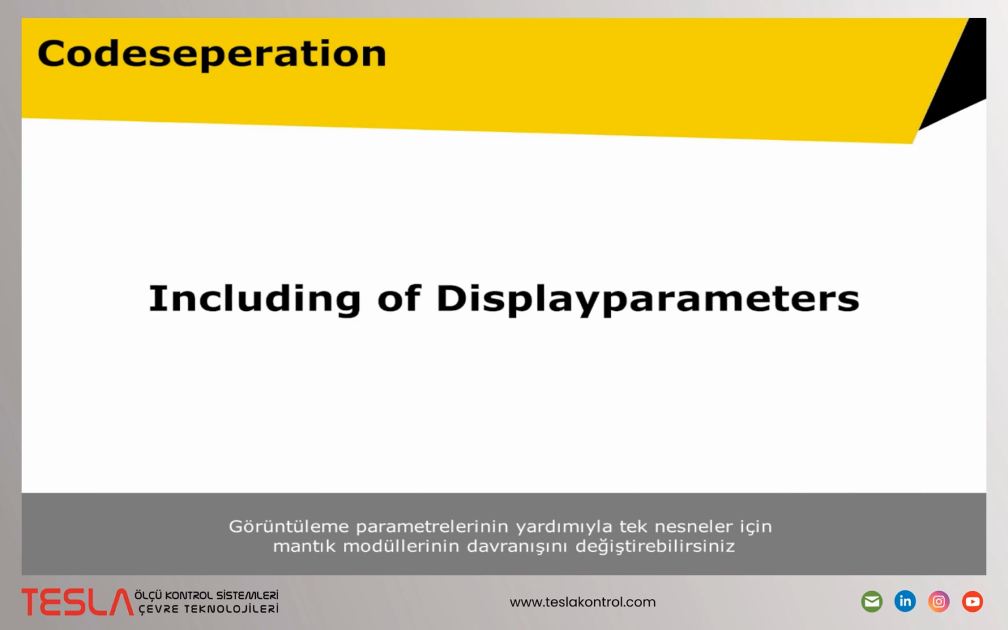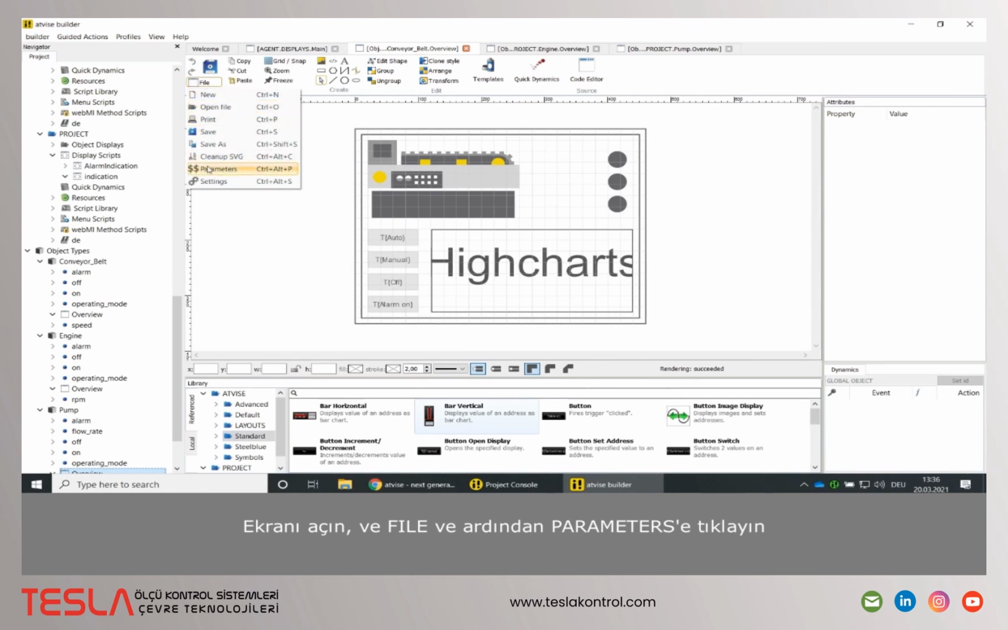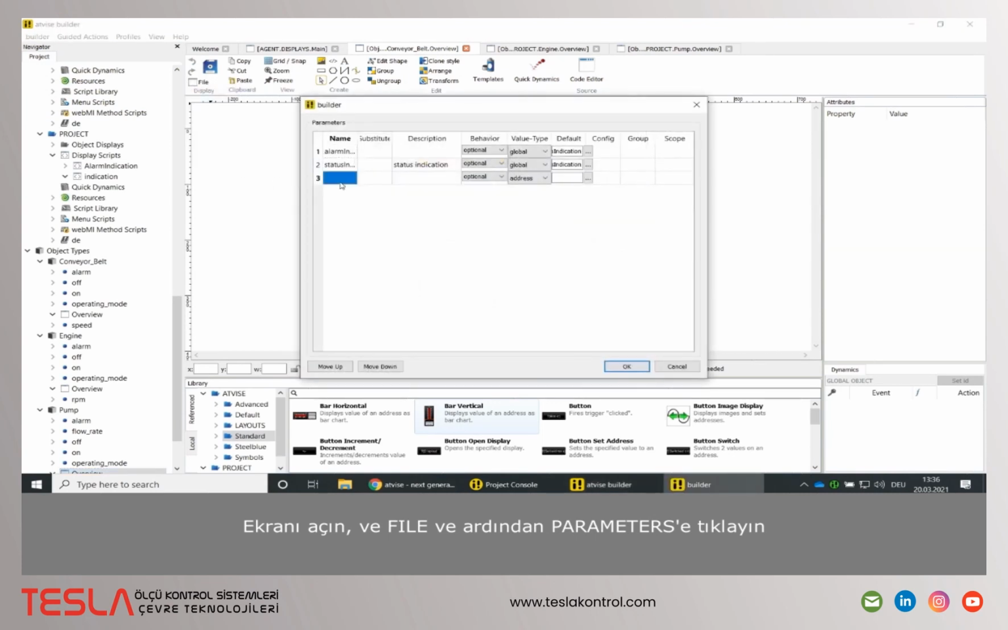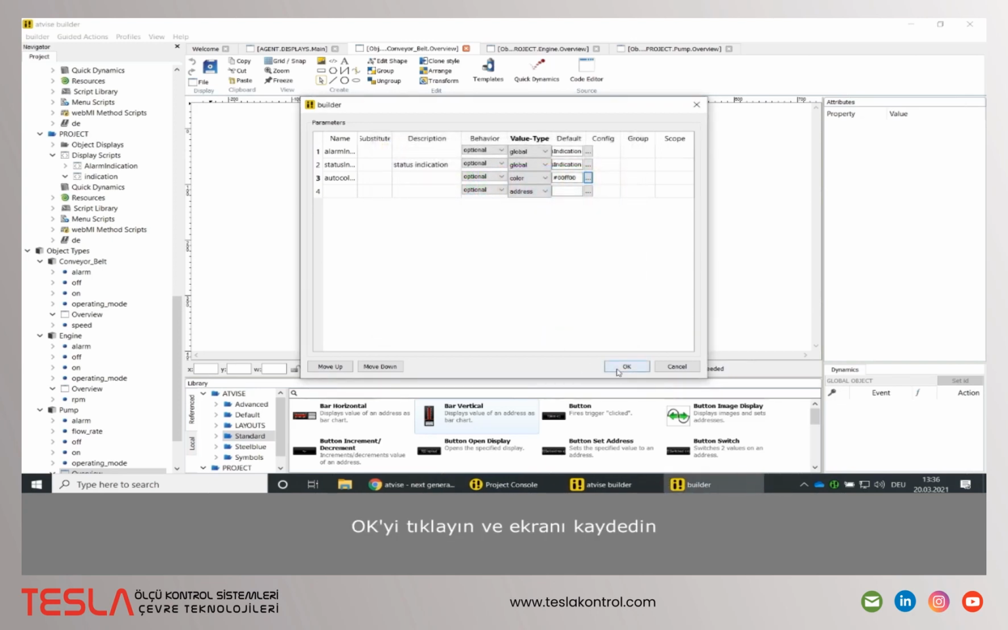With the help of display parameters, you can change the behavior of logic modules for single objects. First, add the display parameter to all object displays. Open the display and click on File and then on Parameters. Add a color parameter, for example, auto color. Change the value type to color and the default value to green. Click on OK and save the display. Repeat this for all three displays.